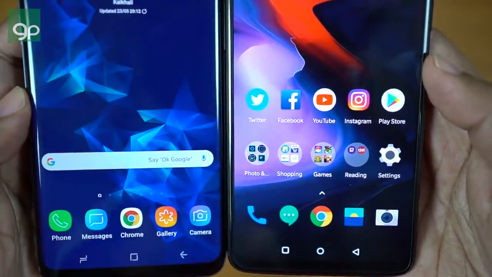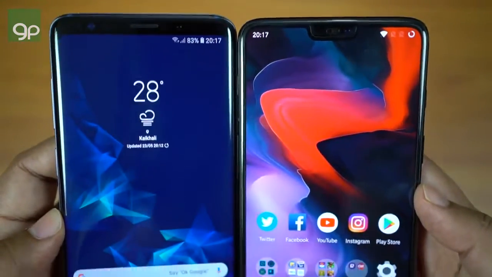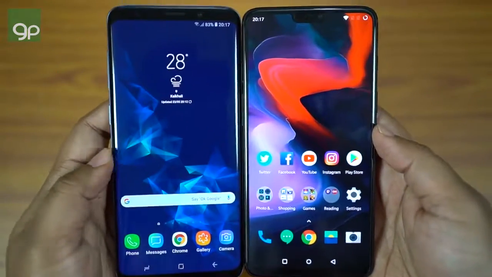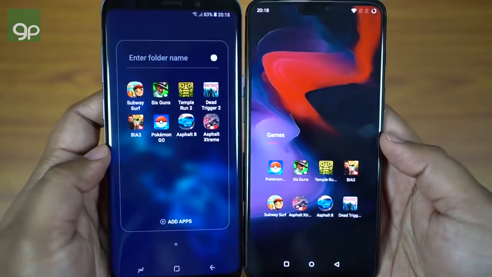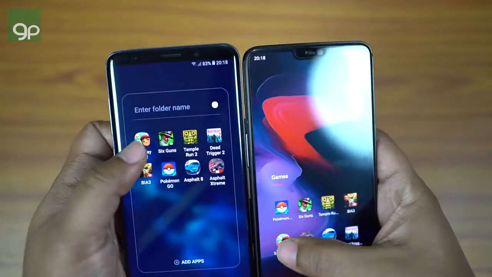So for system and third-party apps, let's check the score. OnePlus 6 is at 14 and S9 Plus is at 6. So definitely OnePlus beats S9 Plus black and blue.